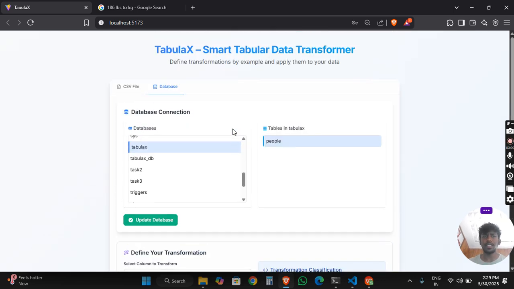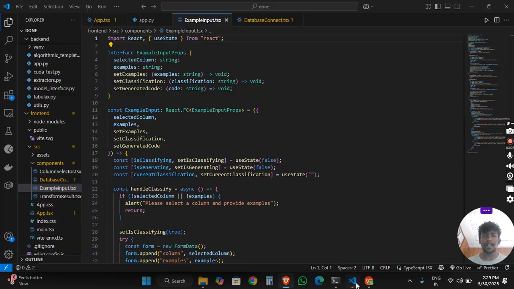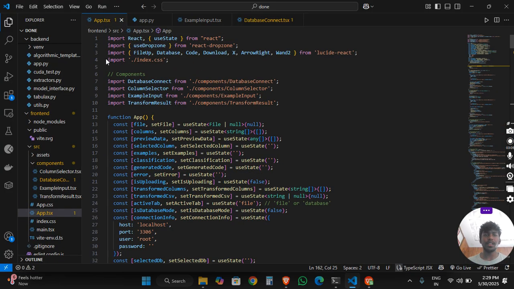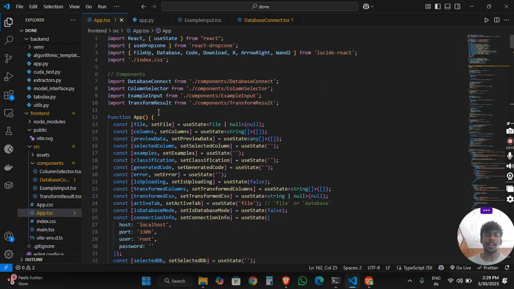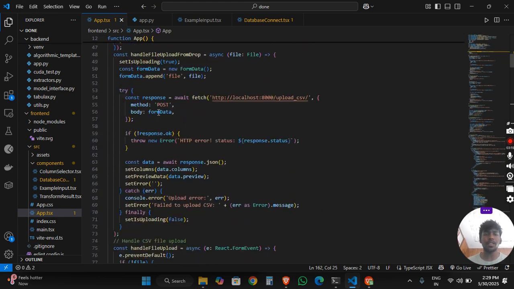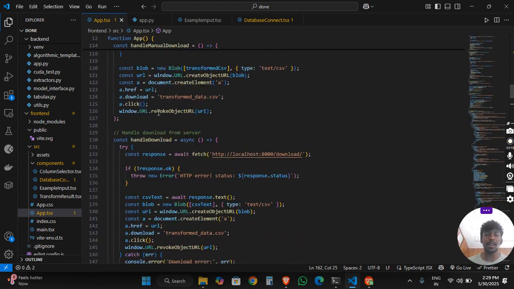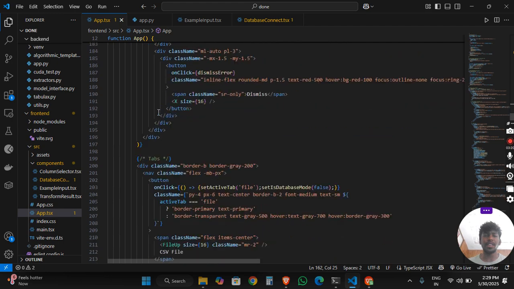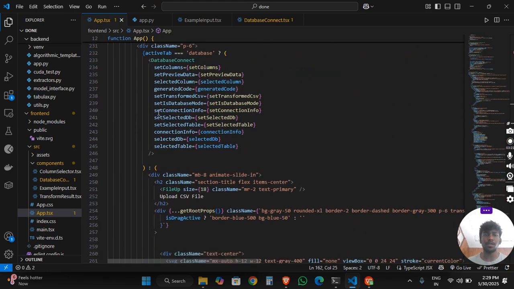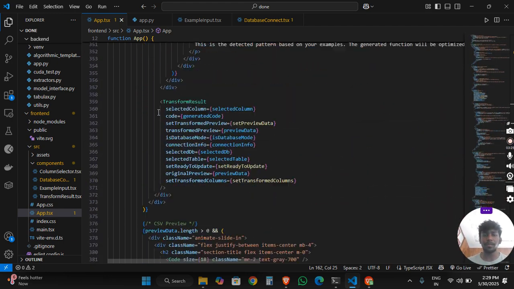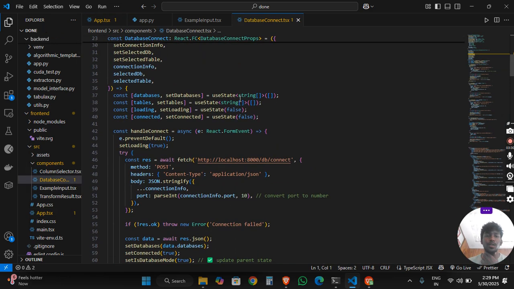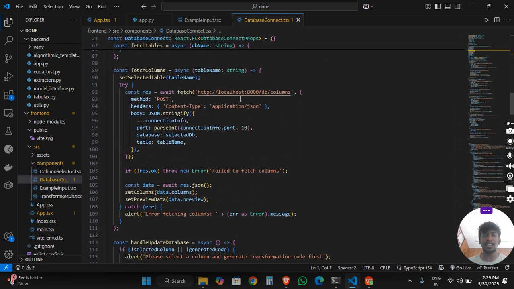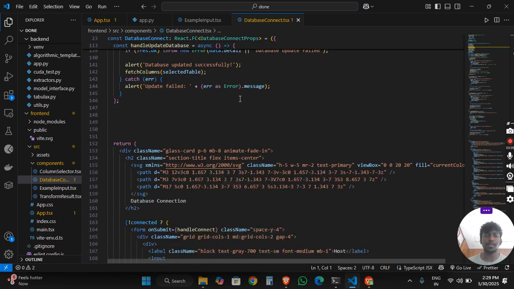Now let us go through some code, front end and back end. This app.tsx is our front end, which consists of the uploader, taking input files like CSV and database. This also shows all the options using the classifier and taking the input-output pairs. The main front end page belongs here. This is the code of the main page. Let me show you the database connection. This is the code for connecting the database to our project and fetching the tables and columns from the database.